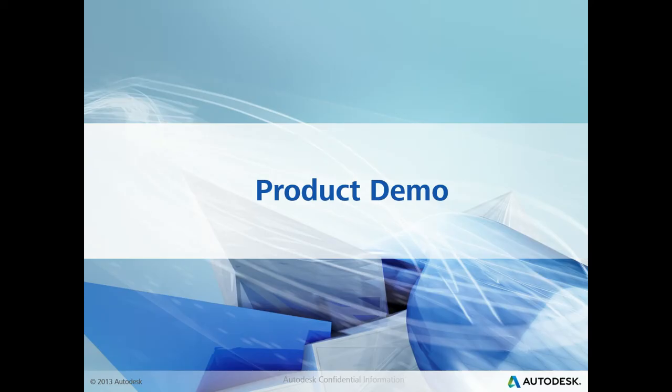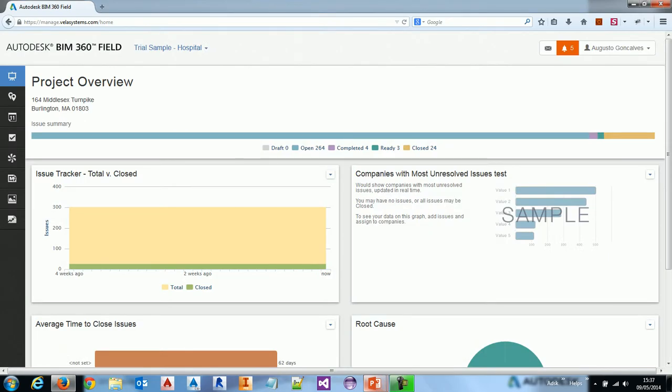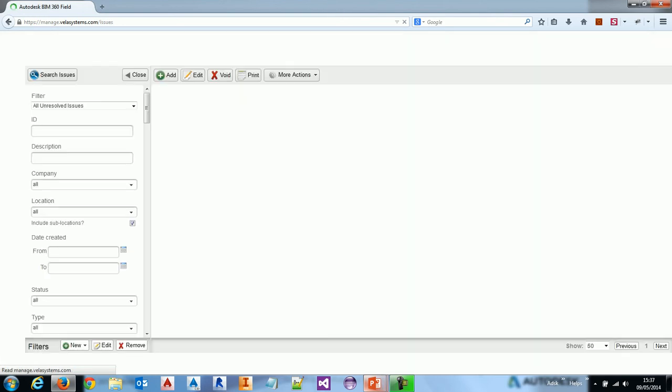So let's take a look at how the product works. Here I'm using the desktop, the web version that's available on any browser, and here I have a project overview. I can go, for instance, to issues and see all the issues of this project.